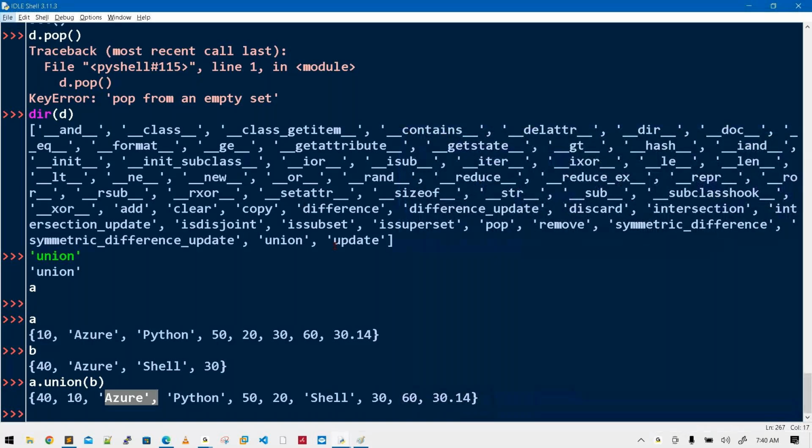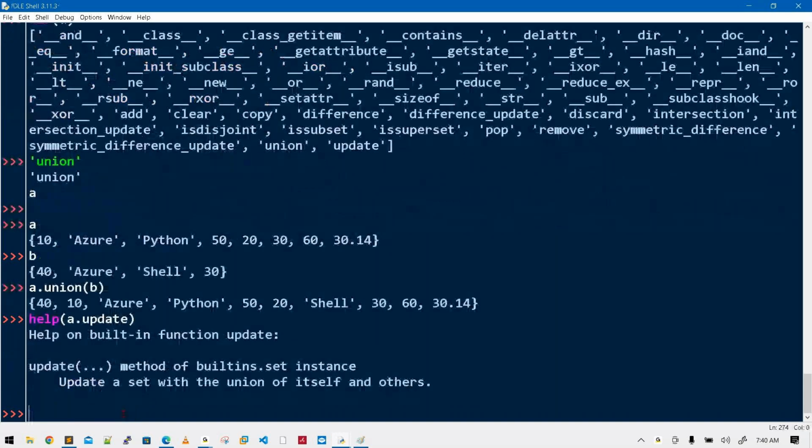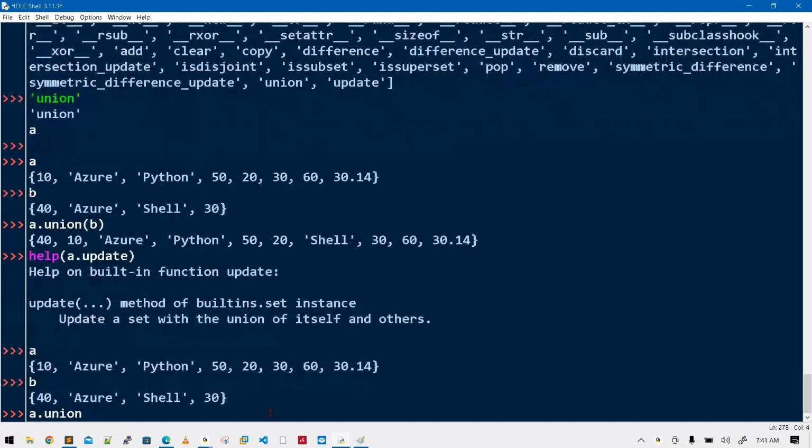And update is similar to add, but update will take another iterable object. Let's say A, what is the set name? A dot update. Update is the set with the union of itself and others. Okay. For example, set A, set B. A dot union of B, sorry, not union, update of B.